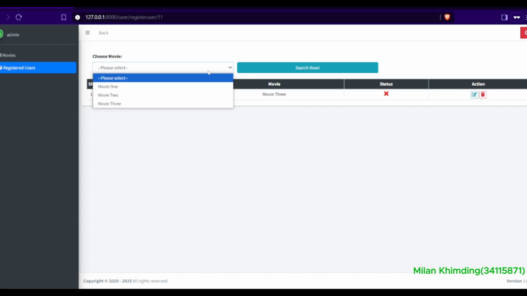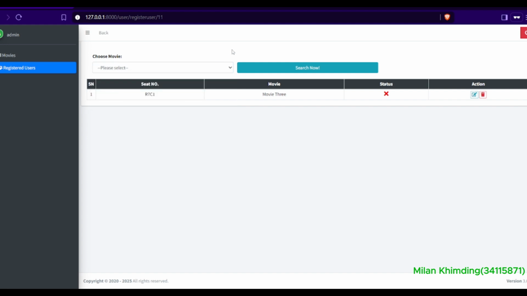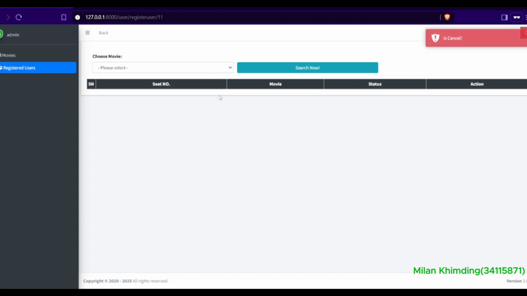You can search on the basis of movie. So the admin can search on the basis of that, and the admin also has the authority to alter these if needed. Suppose by clicking over here, the admin can cancel or clear the booking of these users. If it is clicked, then the booking of the user is cancelled. So in this way, the admin can alter the booking of the users.